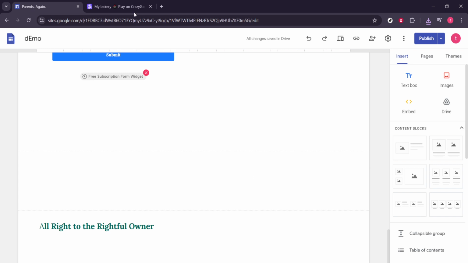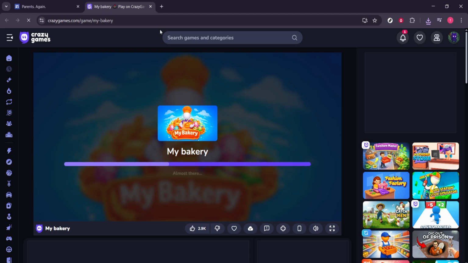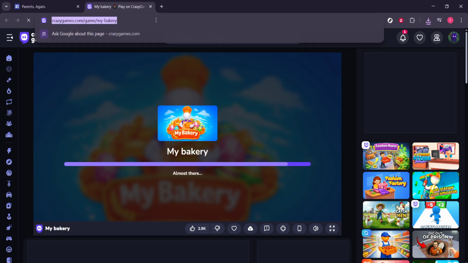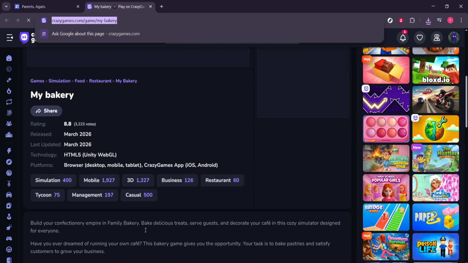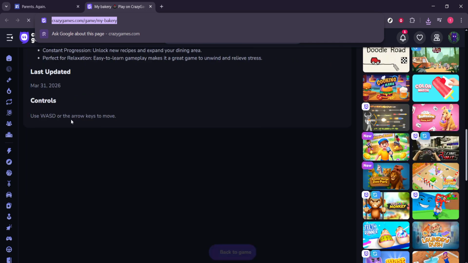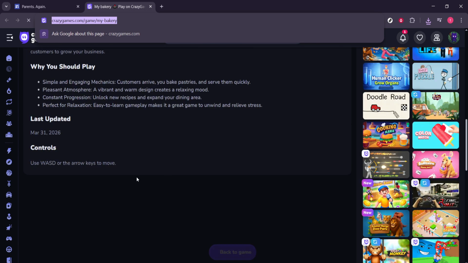Before we begin, make sure you have a game you're allowed to share and, ideally, an embed code from a trusted source. An embed code is usually a short snippet that starts with an iframe and tells your site where to load the game from. Games that support secure connections over HTTPS tend to work best inside Google Sites.